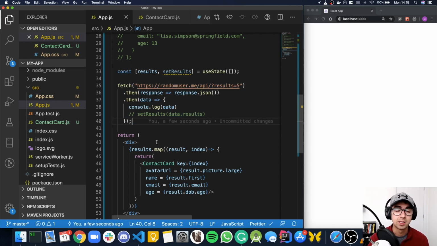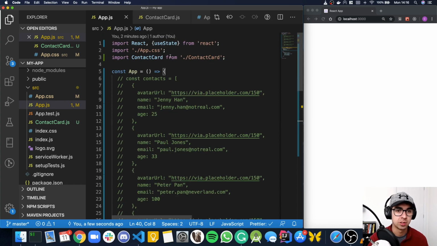So the way to fix this is by using what's called the useEffect hook. This allows us to run different functions at certain times in the React lifecycle. So for example, if we only want some code to run when the component is loaded, or if a state variable changes, we can tell useEffect to do that. The first thing to do is import useEffect from React.